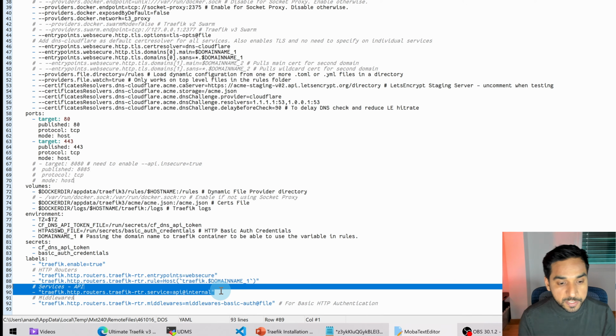We also need to tell Traefik where the service is listening at, and that would be API at internal. This is a different way of specifying where the service is listening. It only works for Traefik. For most services, we will be listing the port number where the service is listening at inside the service's container. You will see that when we start adding some services in the next video.